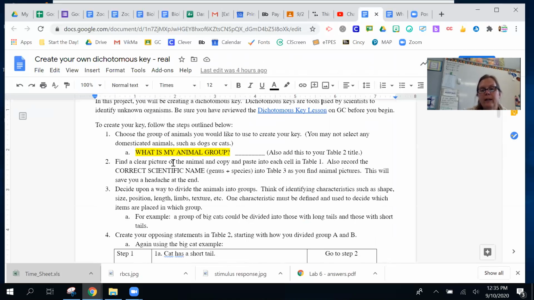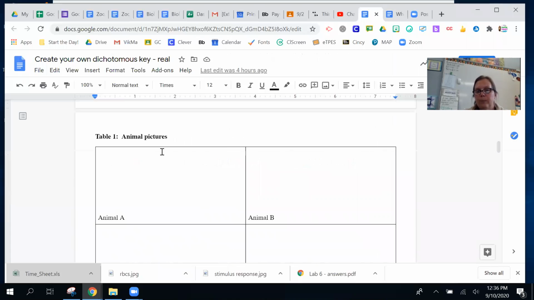Next, you're going to find, and I'm doing this together on purpose, table 1 and table 3 should be done together so that you don't lose yourself in those pictures. You're going to find a picture of the animal and copy and paste it into the cell in table 1. So if animal A, I have a polar bear, for example, I'm going to put a picture of a polar bear here.